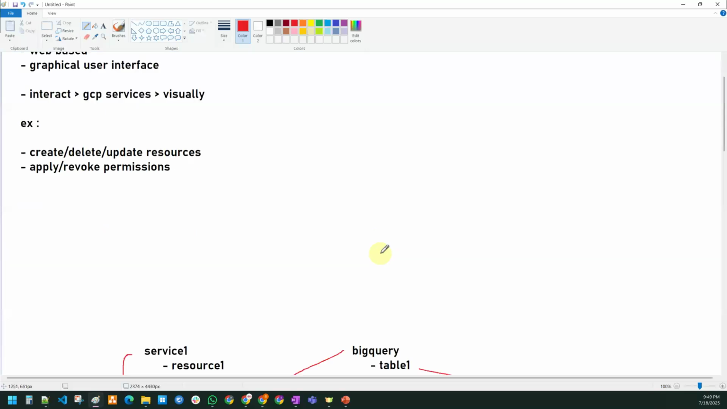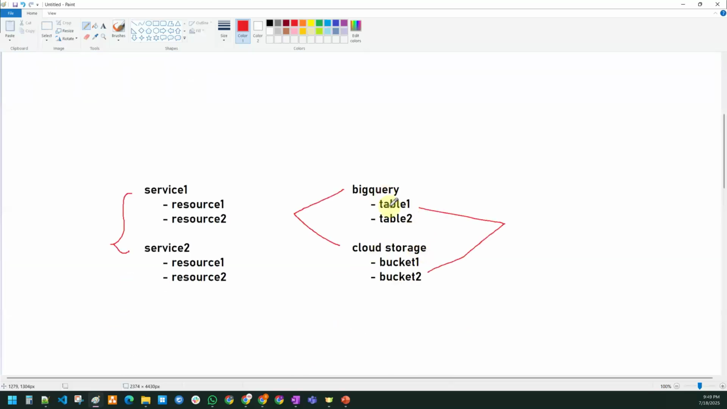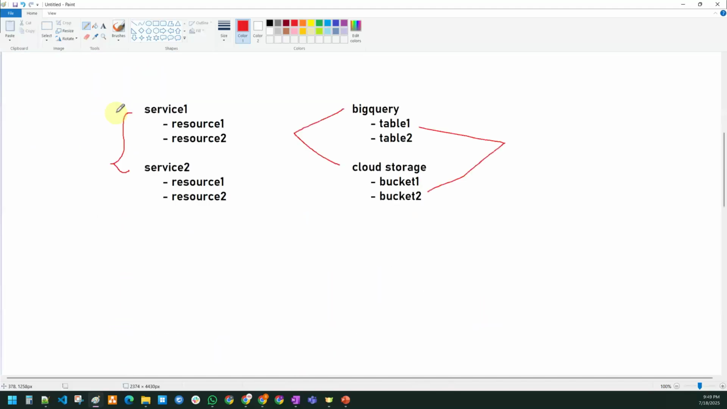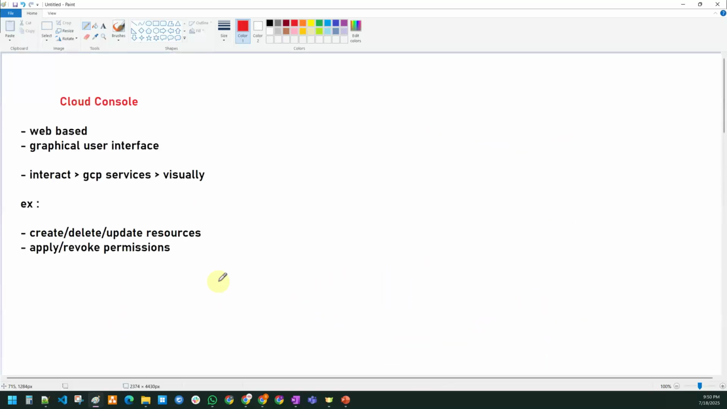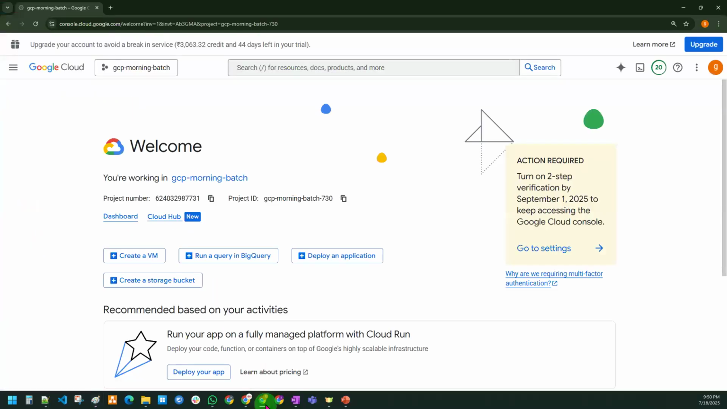Now, if I wanted to create any of the resources, I can use the console. I can create these resources, I can delete these resources, I can modify these resources, and I can apply some kind of permissions on top of these resources. All of these things we can do using the console, and that is what is called one of the first interface methods, that is console. This is something we will see with an example, don't worry.